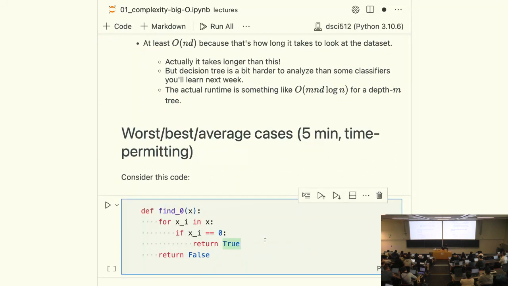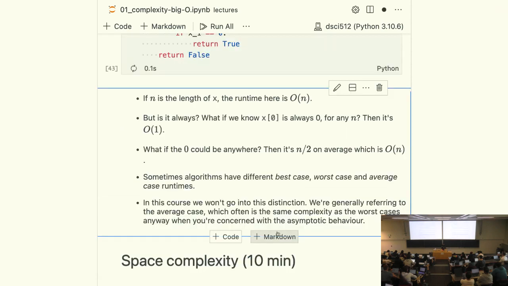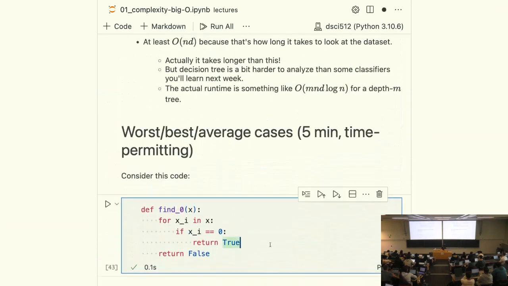Okay, so this code that we have over here finds 0. For xi in x, if the element is equal to 0, then return true. So x is just a list, and whenever we hit 0, we just return true. And in Python, when you return something, the execution of the function is terminated. You'll be back to the main program. Okay, so in this case, what's the time complexity here? Say it out loud. O(n), exactly, that's O(n).